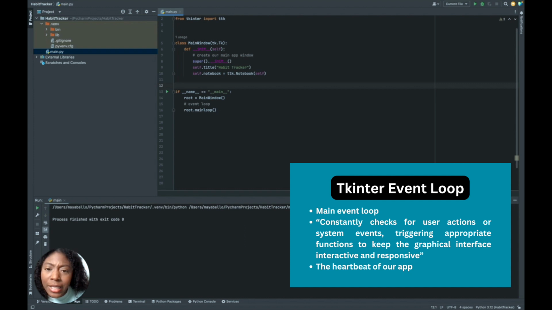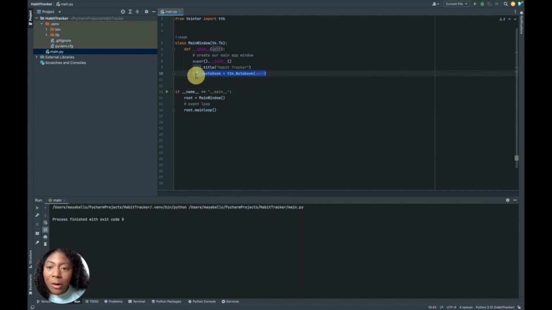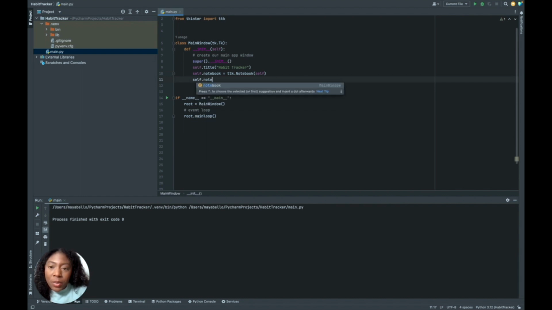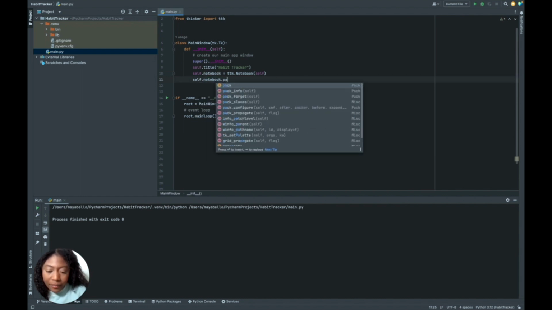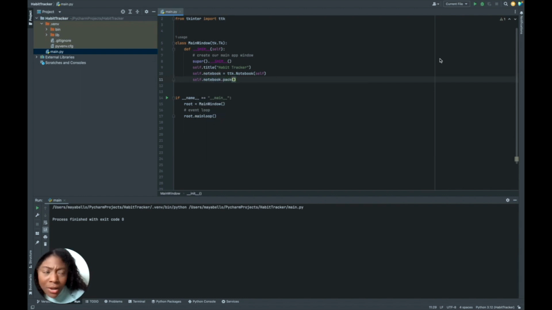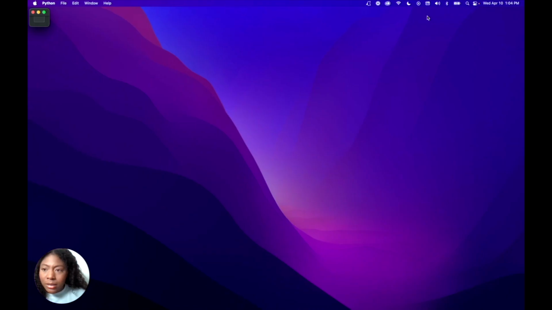Okay, so actually, I believe we can run our code. Well, before we run our code, we created the notebook. Now we're going to use something called Pack to put the notebook on the screen. Pack is really cool because it helps us arrange different widgets on our screen. So to do that, we can do self.notebook.pack. So let's see if we have any errors. Did we spell anything wrong? Nope. And we have it.